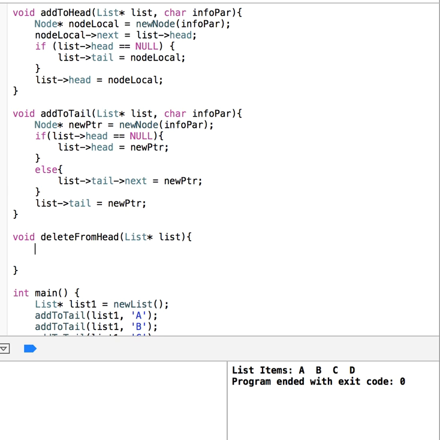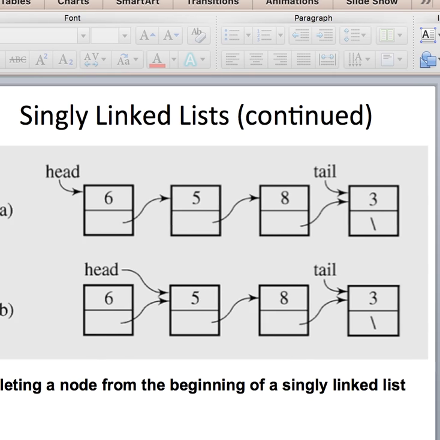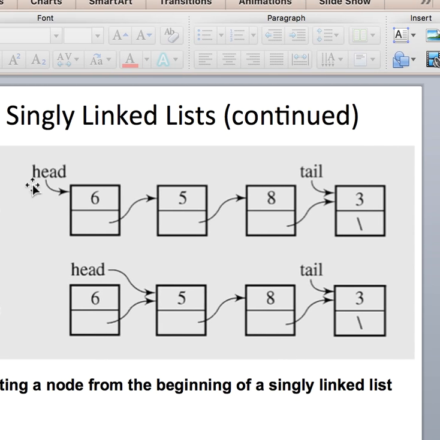Okay, so here let me show in here. When you delete from the head, this is pointing to the first node, and then we should move this to the next one. So head is pointing to this, and then we free the memory location. So we free the memory. So let's go back to code.